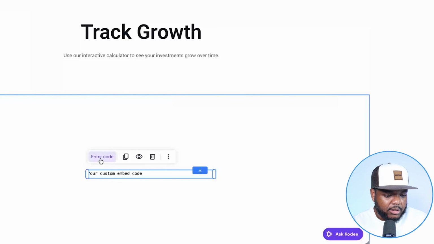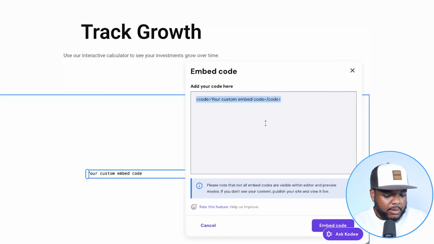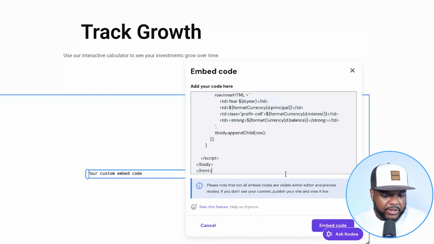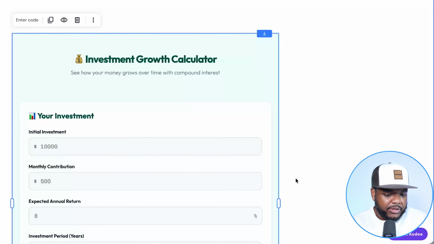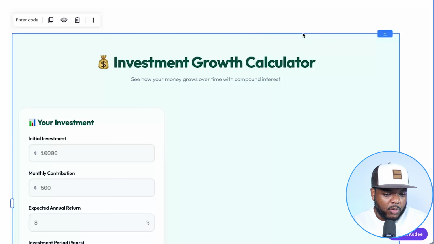I'm going to make sure that it's centered. I'm going to click on edit code, and paste everything from Claude in there just like this. I'm going to click on embed code once again. And right there, as we can see, it's now come back with exactly what we asked for.